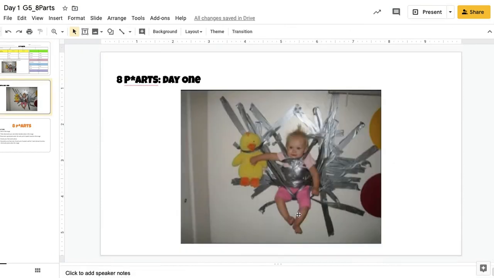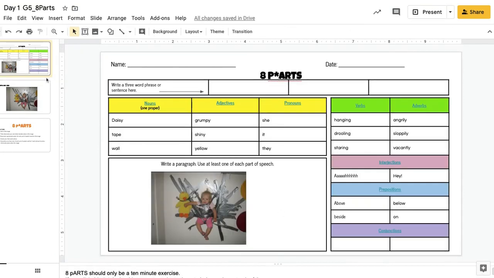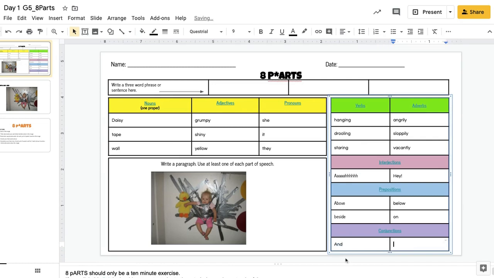Last thing I need to do before I get to my paragraph, sorry. I need to do 2 more things, actually. Last part of the pARTS is conjunctions. Again, if you remember fanboys, it's an acronym to help us remember our main conjunctions. F for, A for and, N for nor, B for but, O for or, Y for yet, or S for so. And I'm just going to drop and so is my 2 conjunctions.